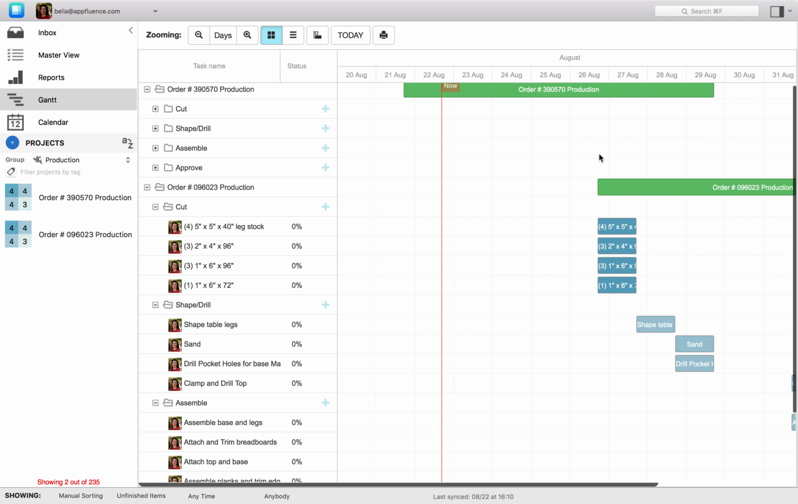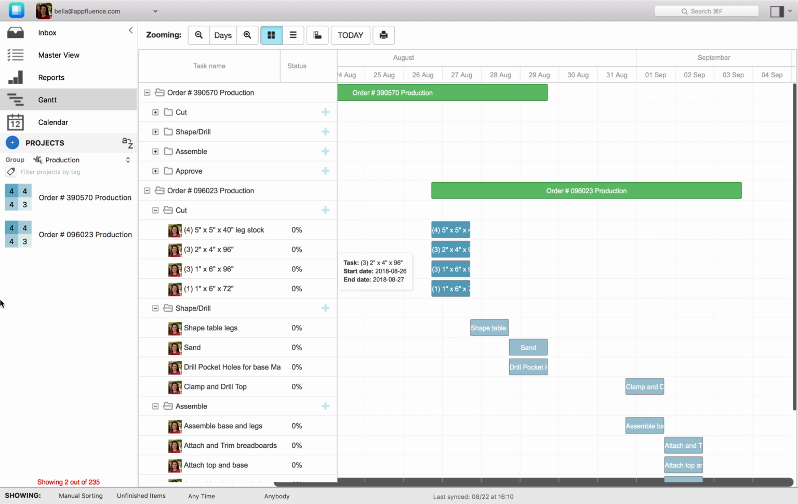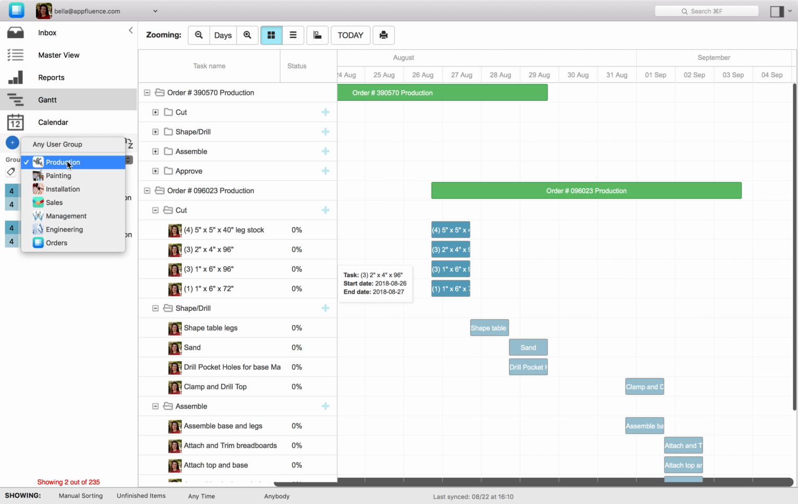From the Gantt chart, we might see that this team is booked until the 3rd of September. This will help you be aware that you can't add a different project. So as an example, maybe you could go to a different production team and see that they only have 1 project, so they have room for more. As you can see, you can use user groups, you can see visibility and really understand what each team is working on.